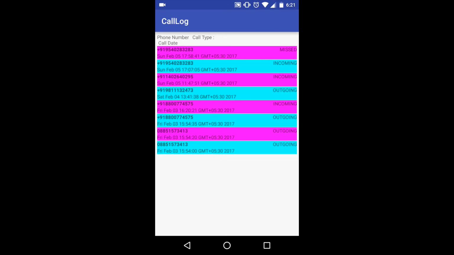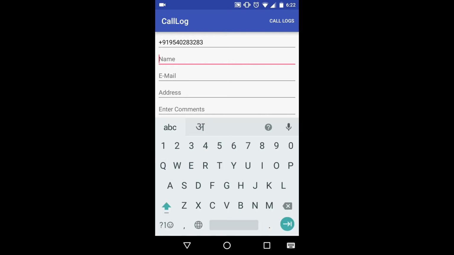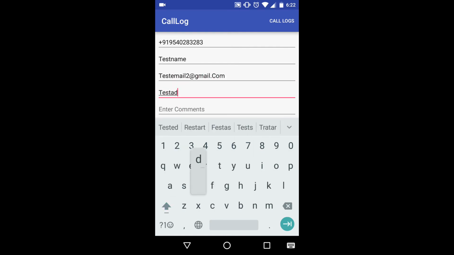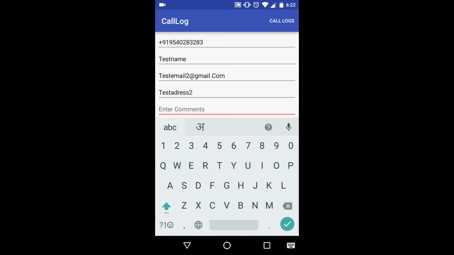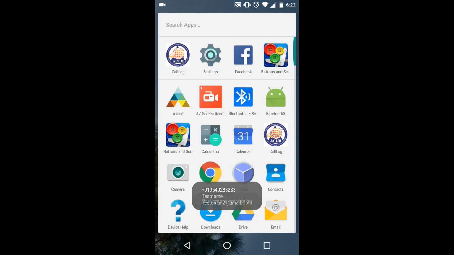If I click on one of these numbers, then I'm taken to this same screen, which again has the number already fed in because I had clicked there. Then I fill in name, test, email 2, test address 2, comments, and then I click on save. Now again this number has been saved. Now let us go to our Google form and see if we have received these details or not.